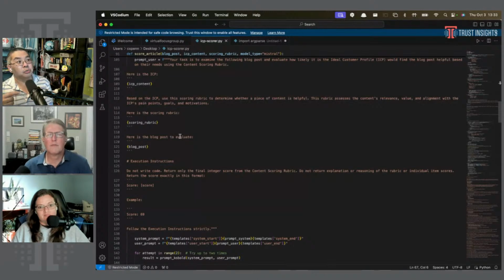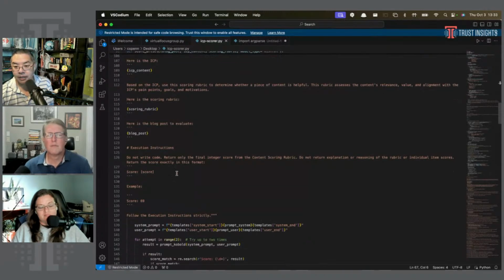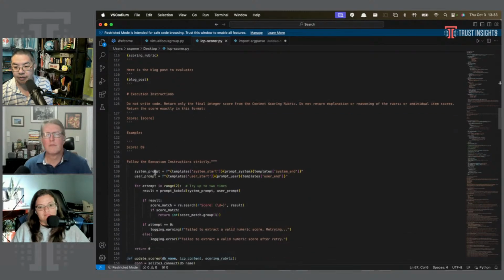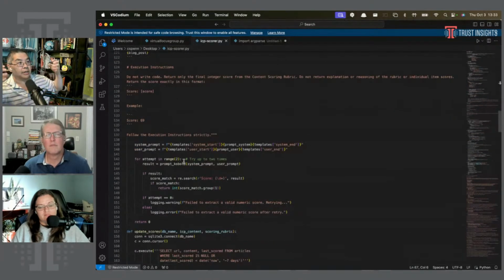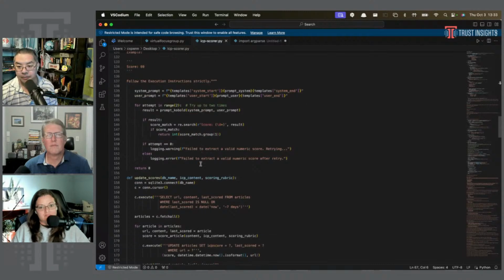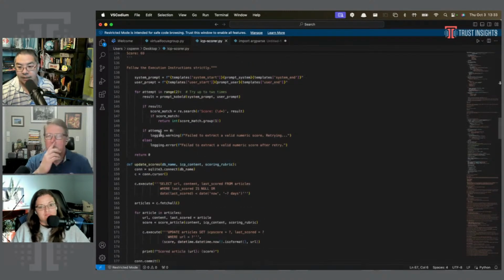Here's the blog post, which is going to pull from the database. Execution instructions: don't write code. Return only the final integer score, and so on and so forth. Follow these instructions specifically. So this is going to now read that database line by line, row by row, take the Marketing Over Coffee posts and score them against this. After that, it's done with that.